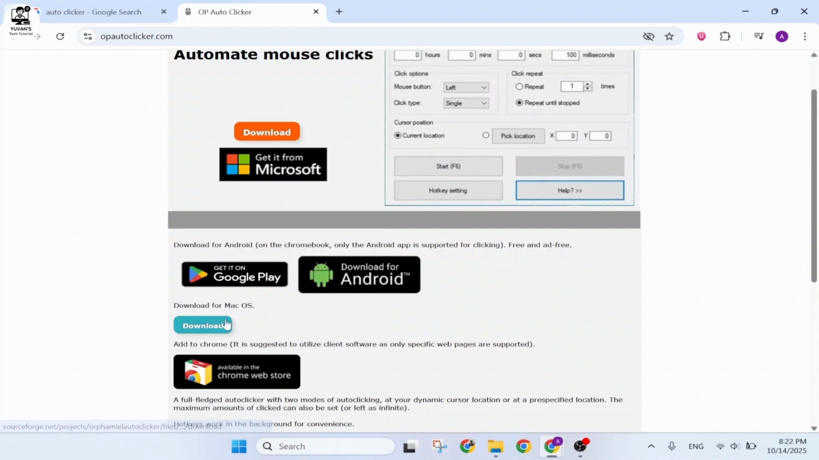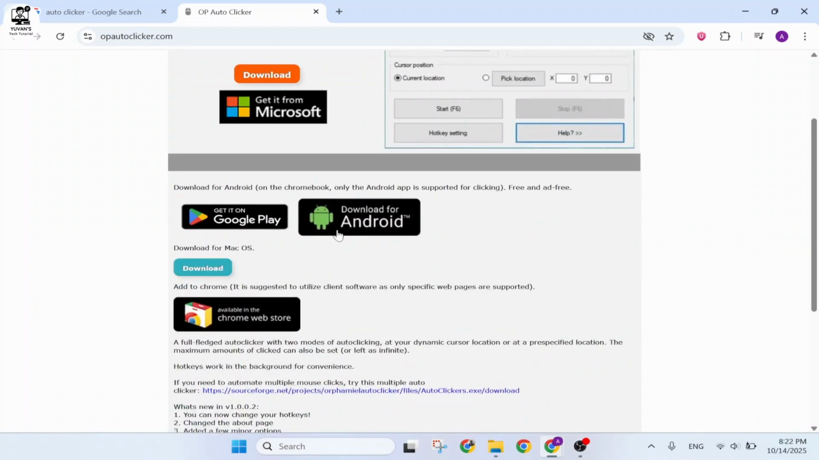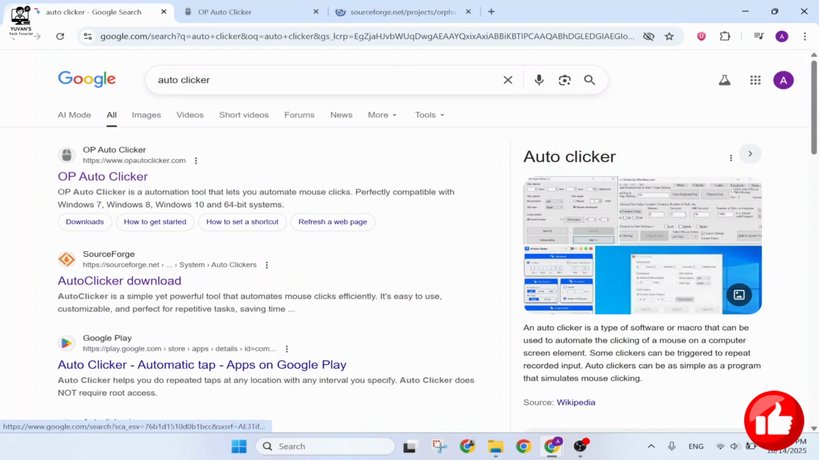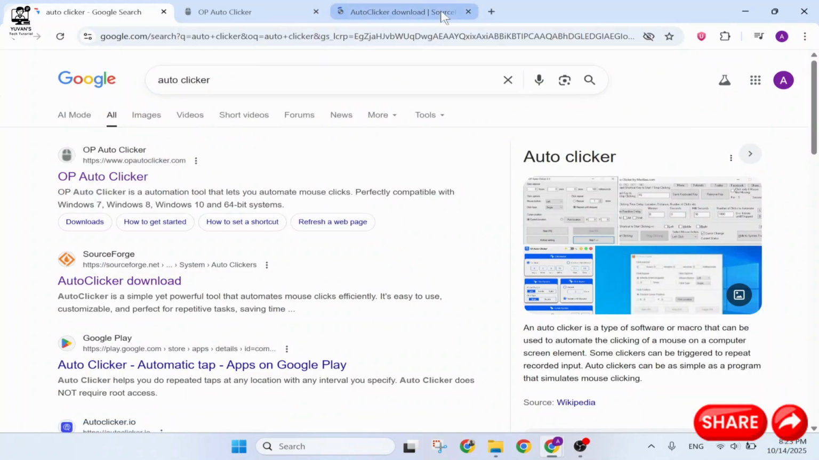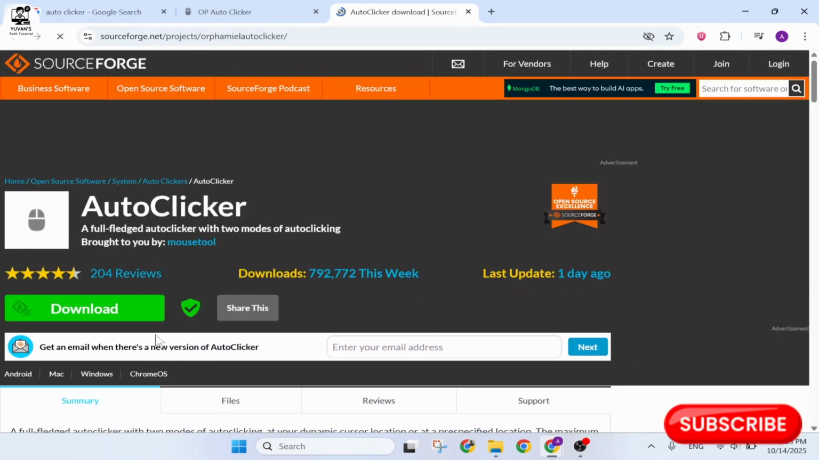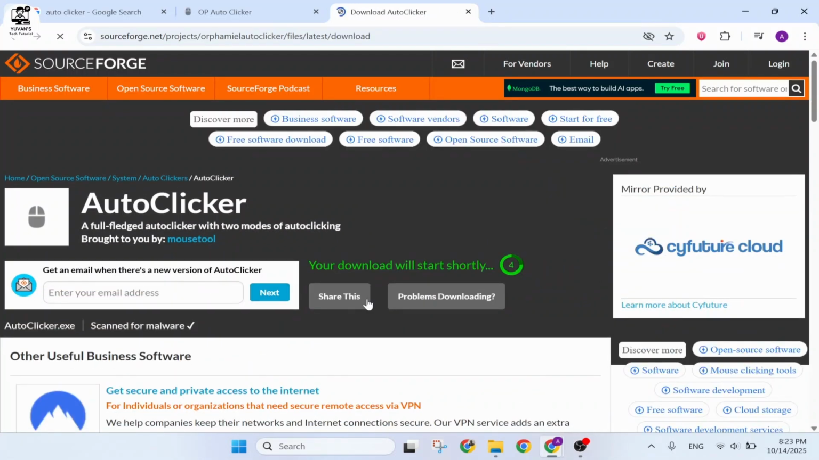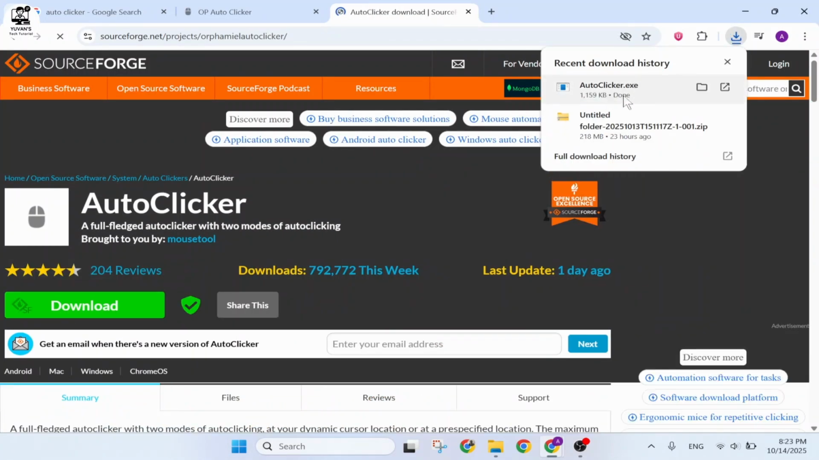And after you do that, you'll need to just download this. So you can get it from Chrome Web Store. You can just head over to SourceForge as well. The download option is available here as well. Just press on download and the download should begin. So there you can see it's been downloaded.